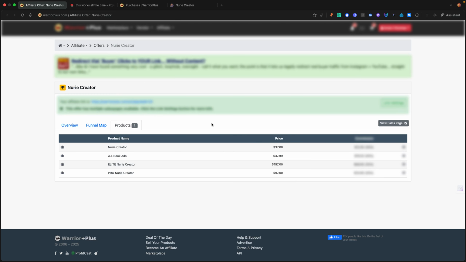So here you can see within the funnel itself, we have 4 different products. We have the front end, which we're going to go over, which is the Nurie Creator. And then we have AI book ads, which allows you to use the power of AI to help you create your ads for the platform, I believe Amazon KDP, and it kind of gives you a master class in showing you how to do that, and you can see the pricing right here.